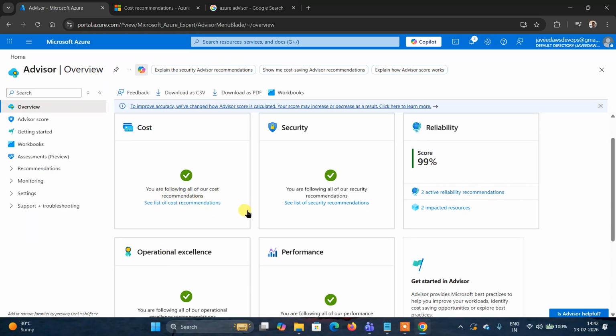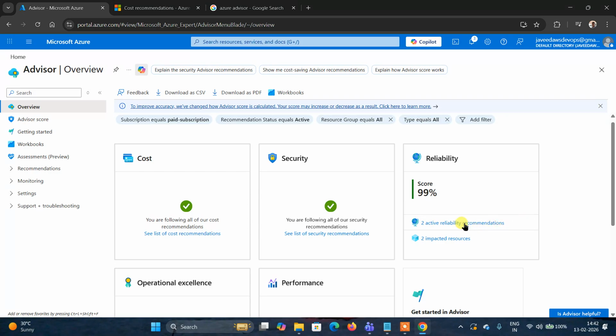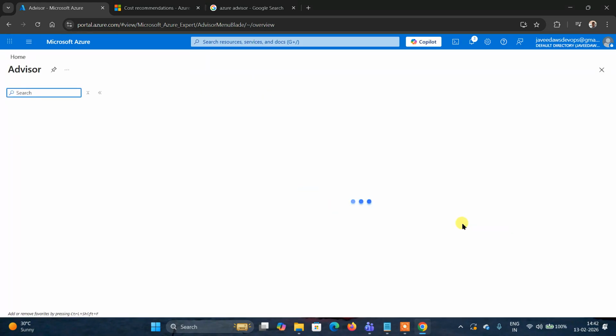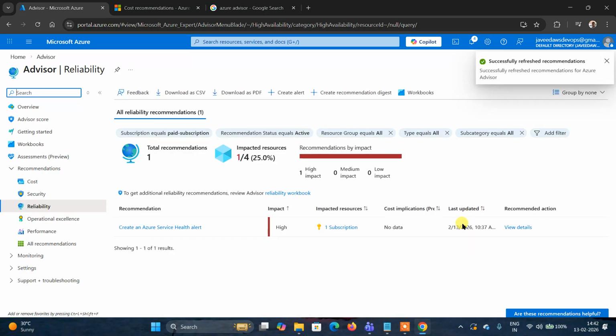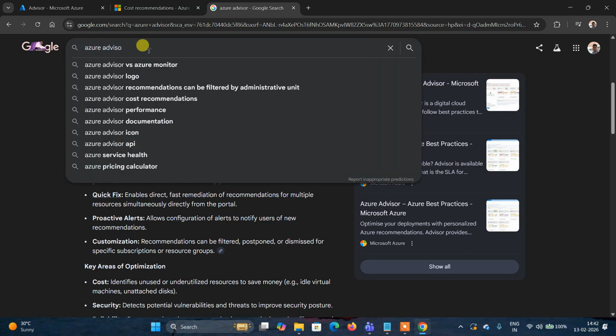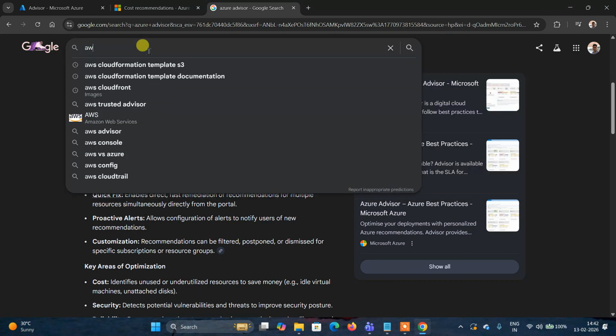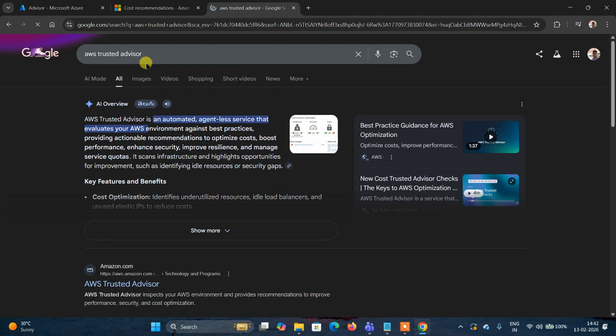Suppose you have AWS. Does AWS not have this? Reliability is there, and you can check the recommendations here. AWS also has it, called Trusted Advisor. It is the same kind of service.